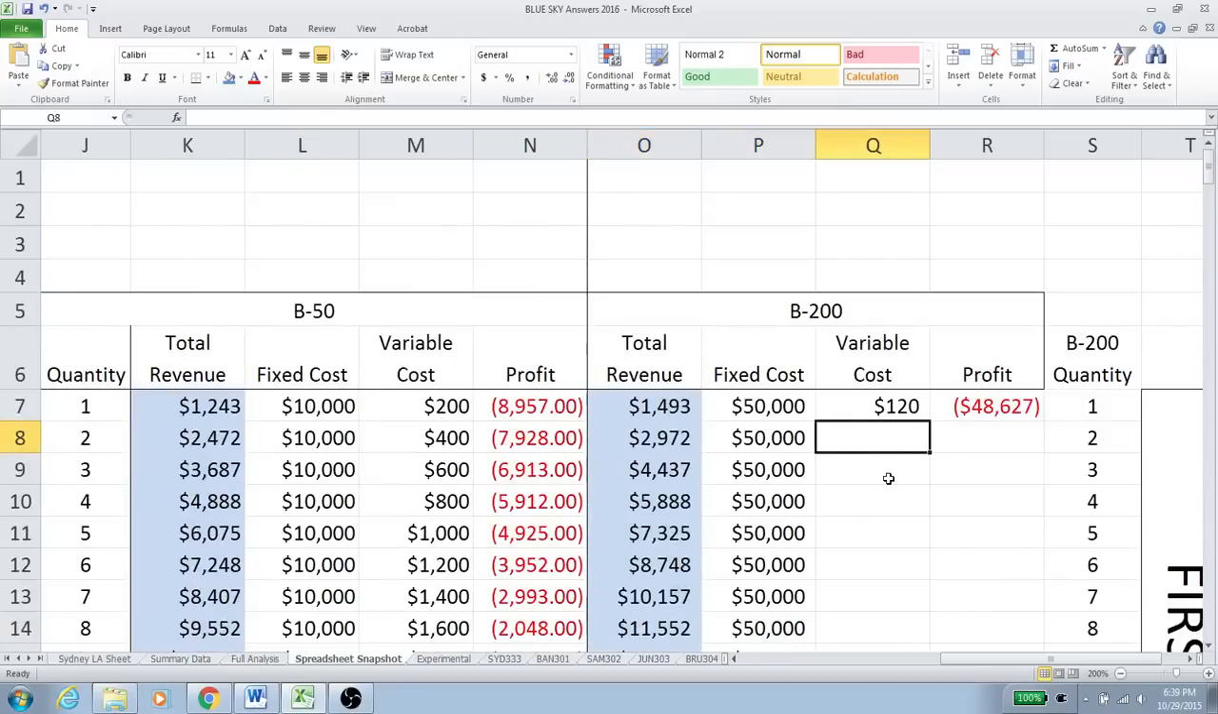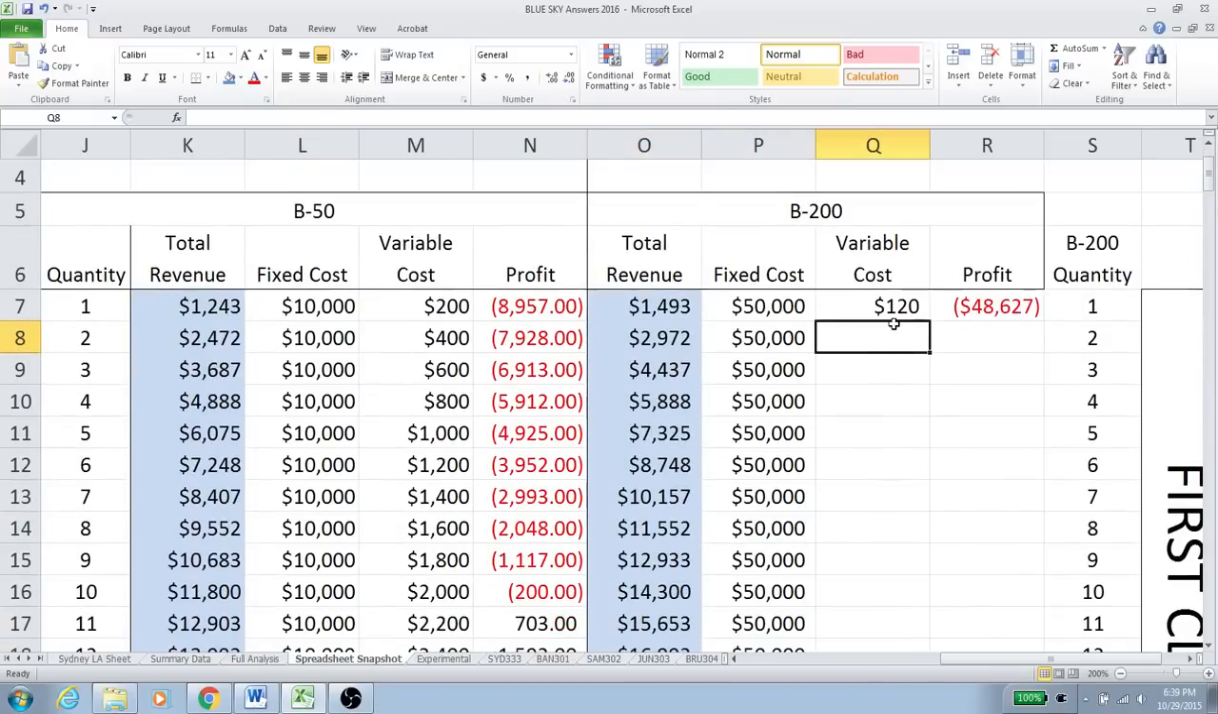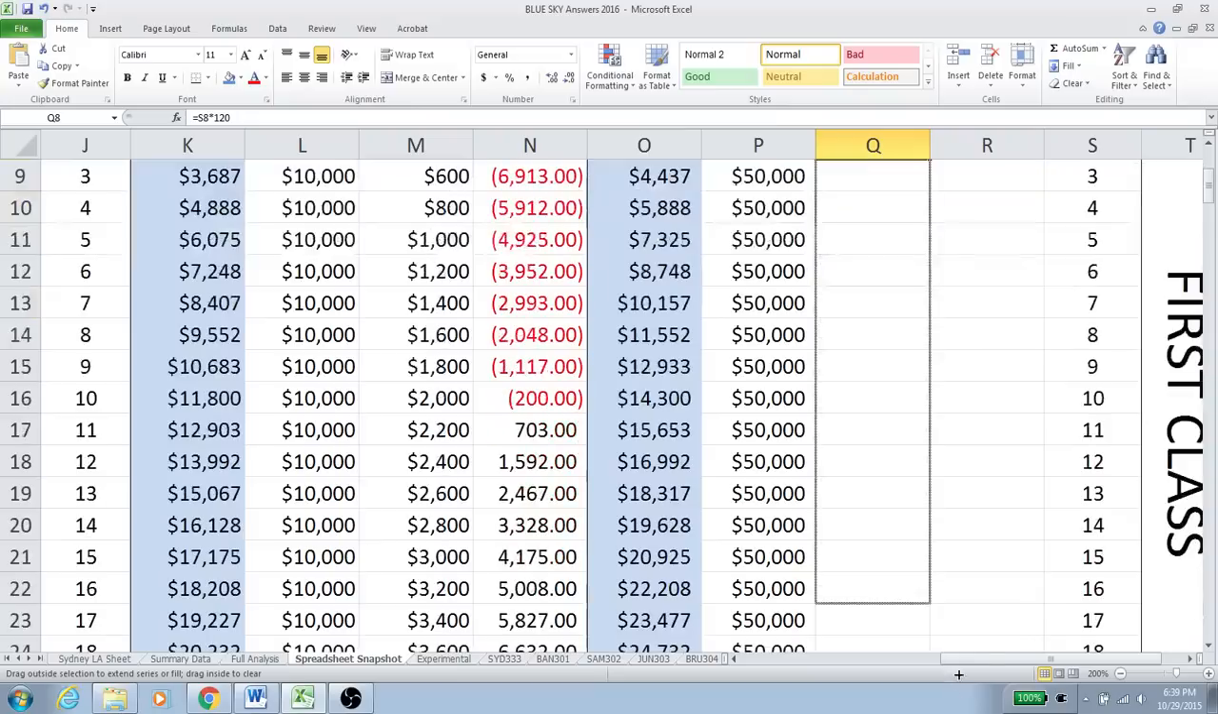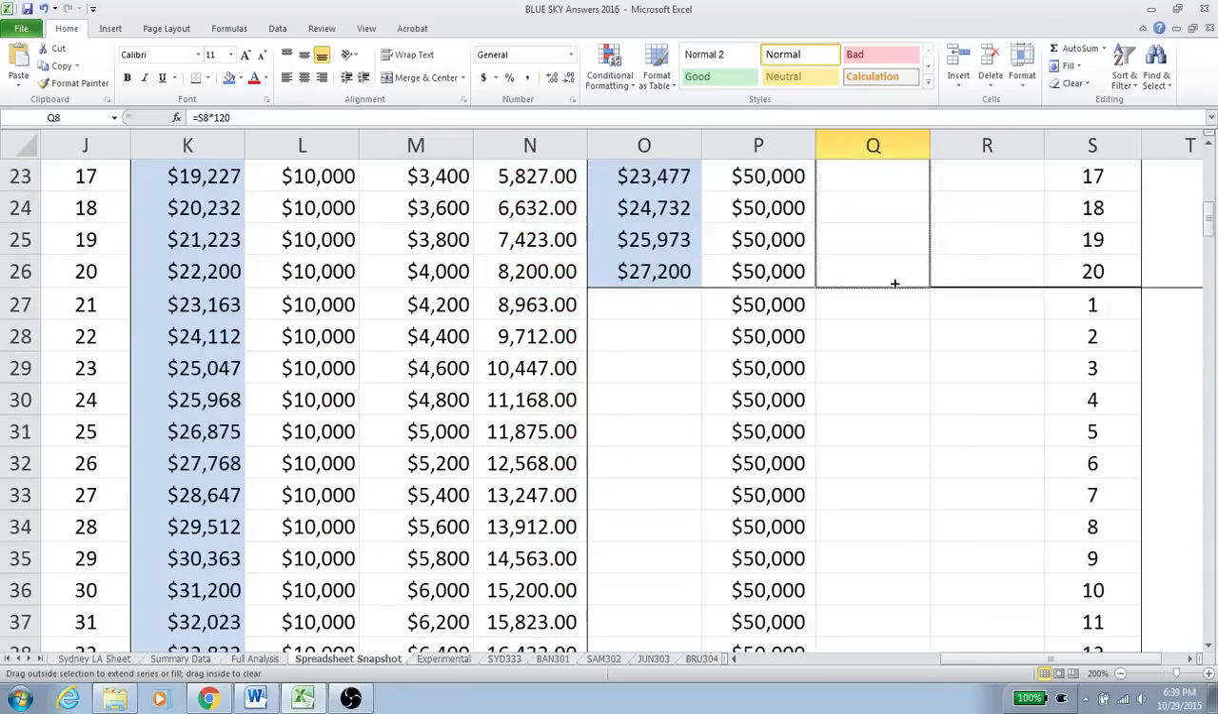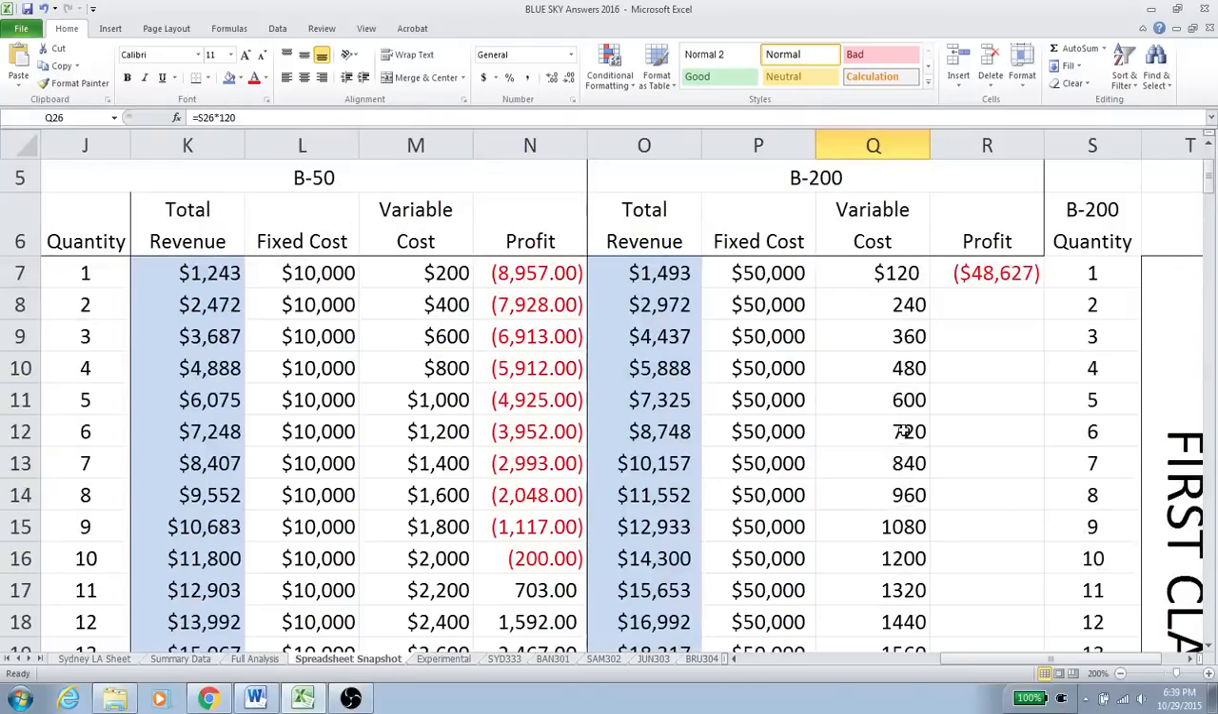The variable cost is $120 for first class, so I'm going to say it's equal to 2 passengers times 120. The reason I indicate it on the side as a formula is that it allows me to fill in the way that we've been doing. Now you can't really double click easily there because it'll fill it in all the way to the bottom, and we only have to pay $120 per passenger for the first class passengers.